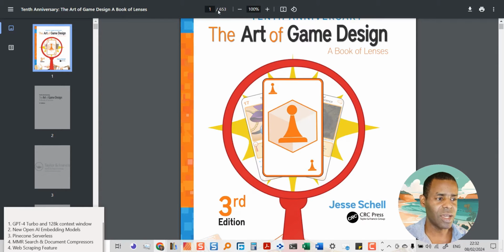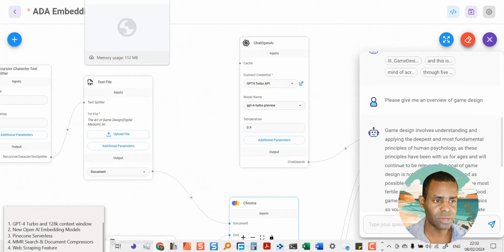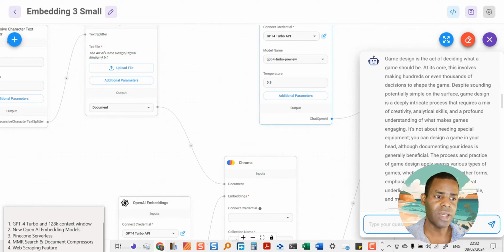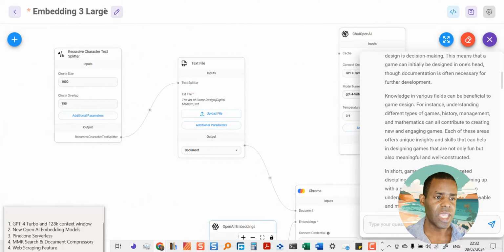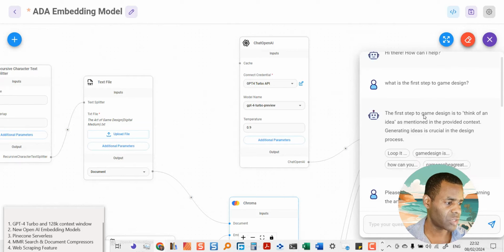Now, this may not be a lot, and I suspect that these models are really designed for very, very large data sets, because with something like this there may not be much of a difference. But I wanted to test it anyway. So what I did was I created three different chatbots with three different embedding models: the Ada embedding model, the Embedding 3 Small, and the Embedding 3 Large. And I basically just asked them the same types of questions.